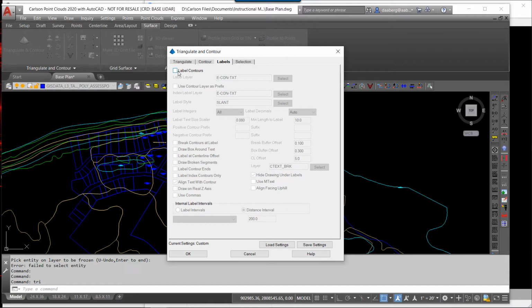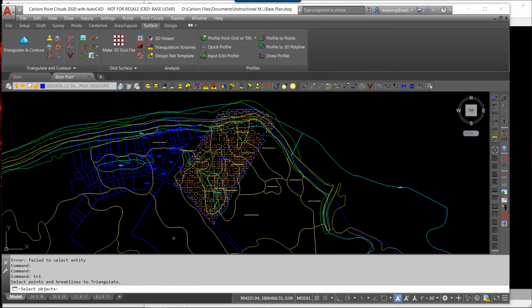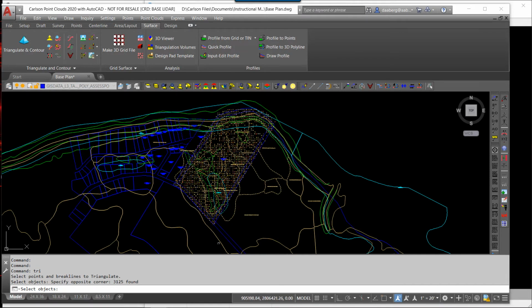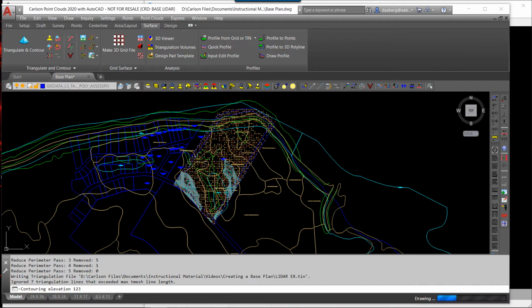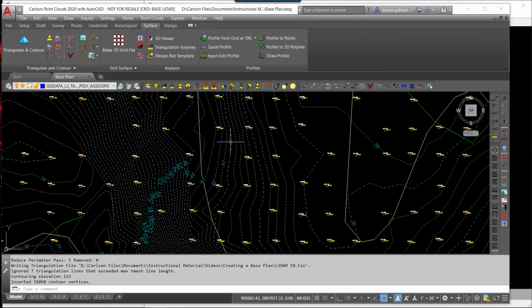And I think I'm going to auto label this. 1 label per contour. Hit OK. And just window everything in. It's not going to grab these polylines that are outside of it because they're not elevated. There's my 1 foot contours throughout the site.